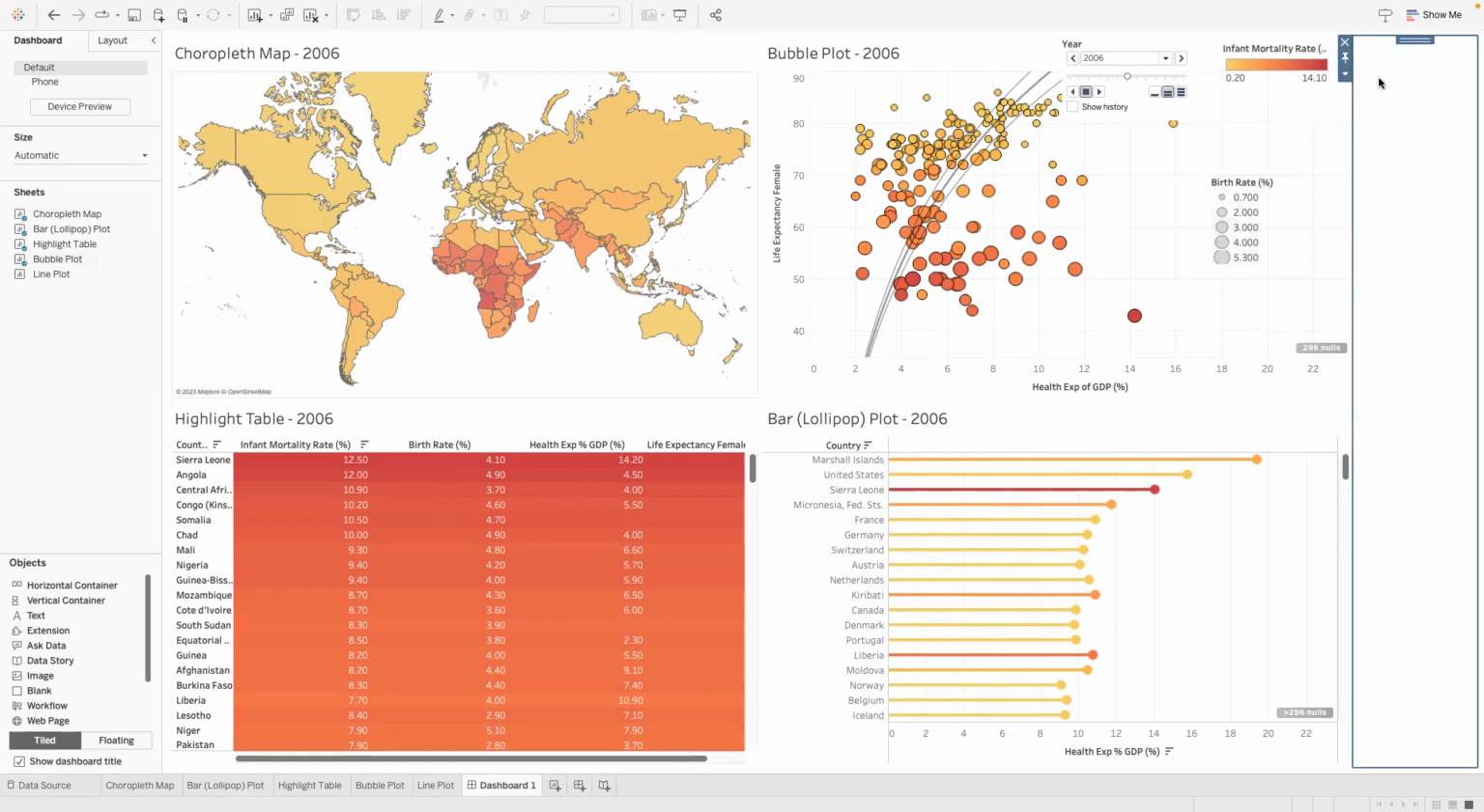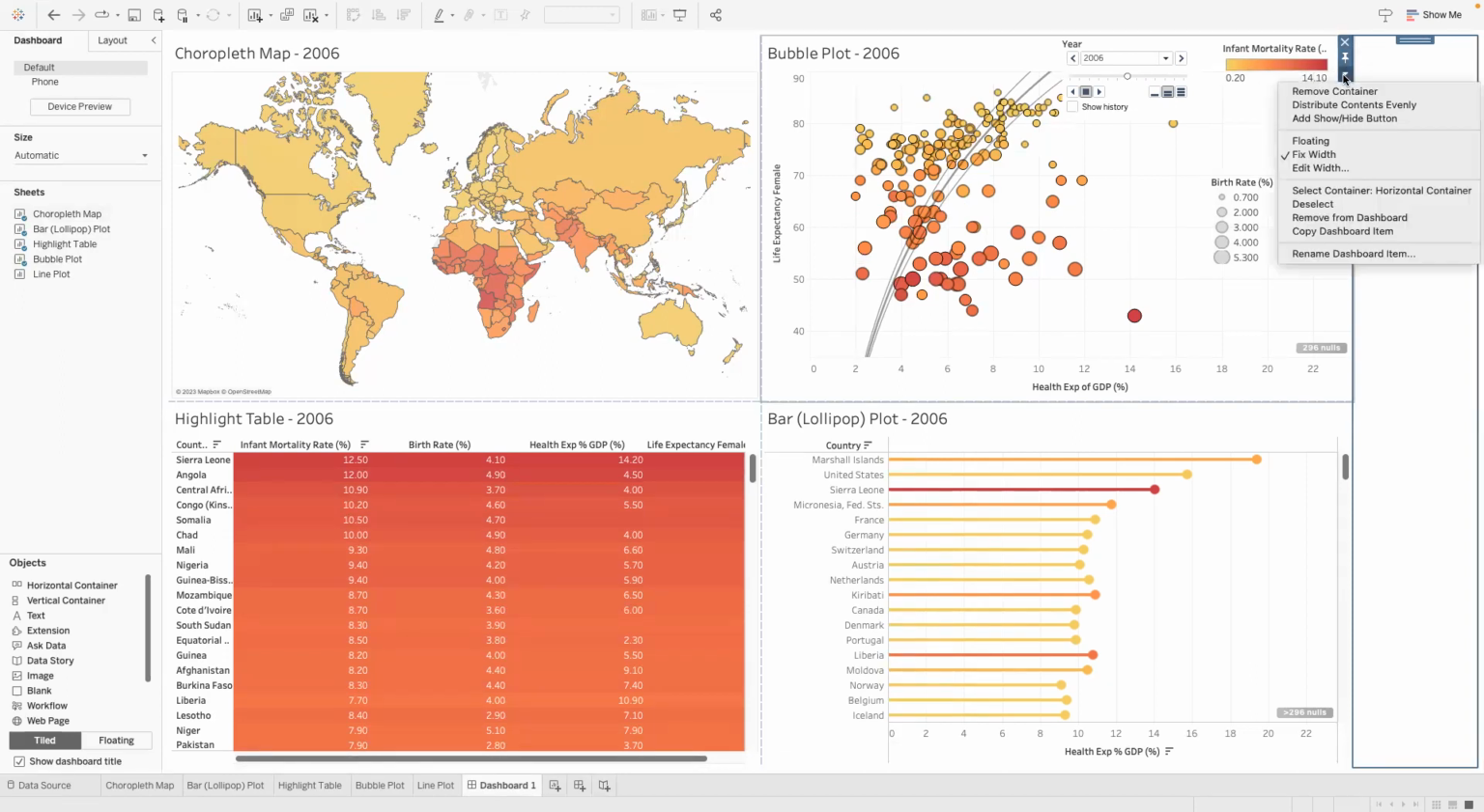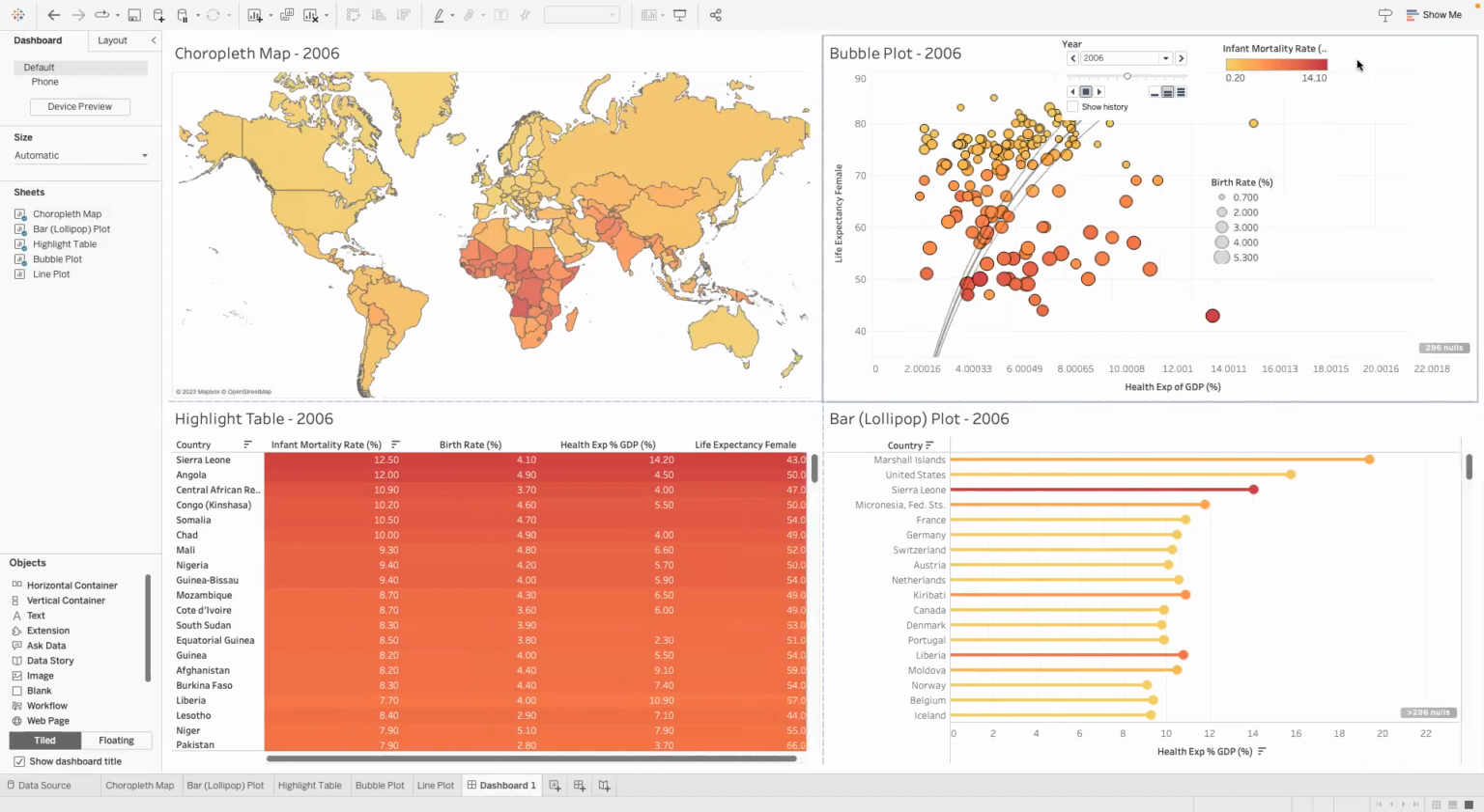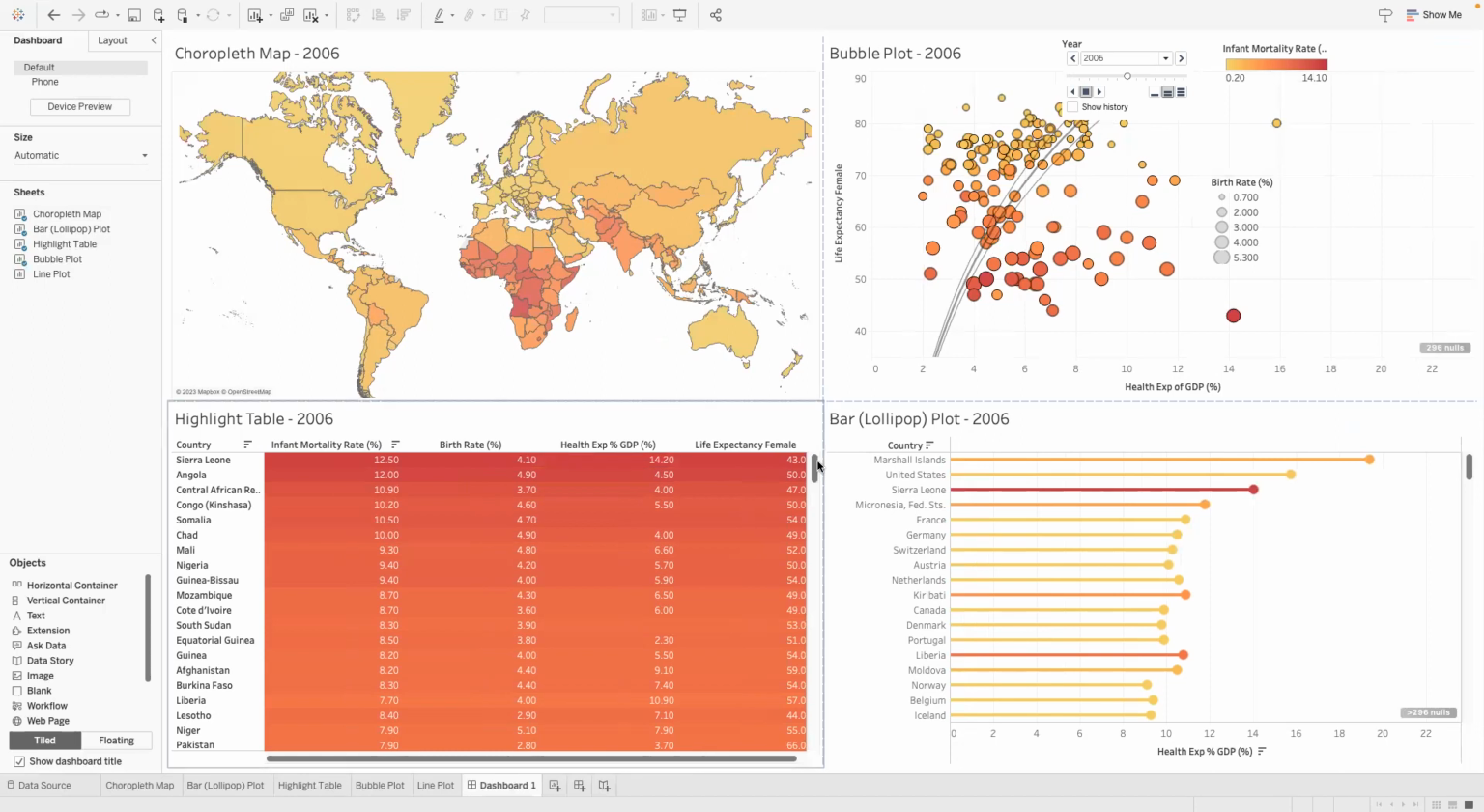So I'm going to delete this container. Right here, I'm going to remove container. So see, now that created even more space. When we're working with a dashboard, we always want to optimize our space.